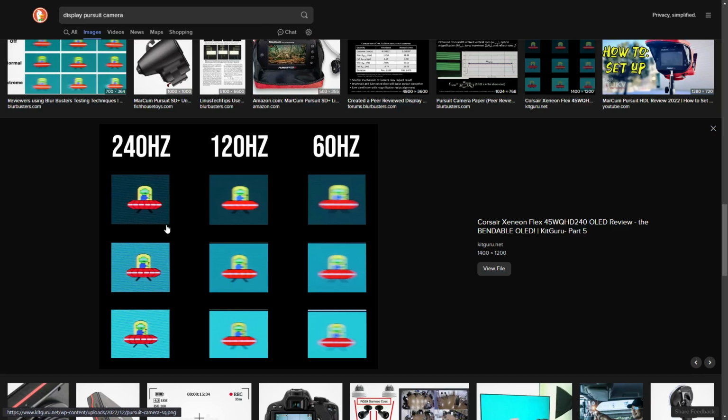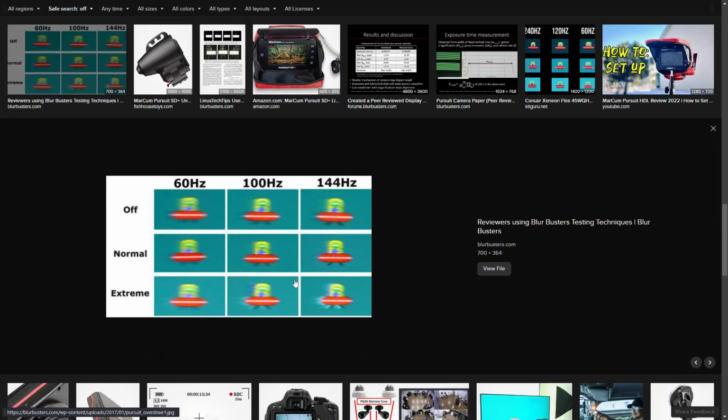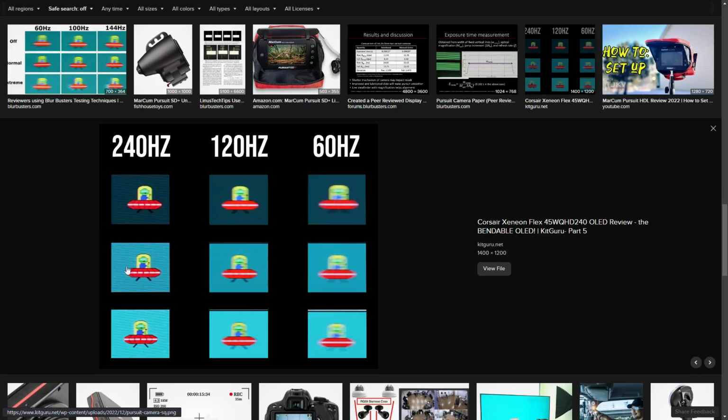And OLED's response time is a lot faster than LCD, so you're not going to be having this kind of overdrive artifact or the dark smearing that you can see here. If you're on an OLED, you're not going to be having all that. It's just going to look clear like this. So that's something to think about.